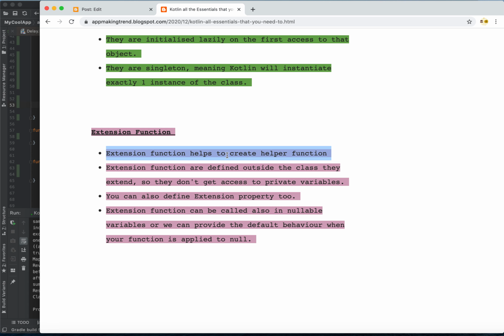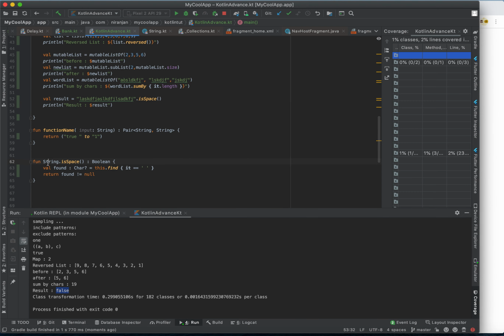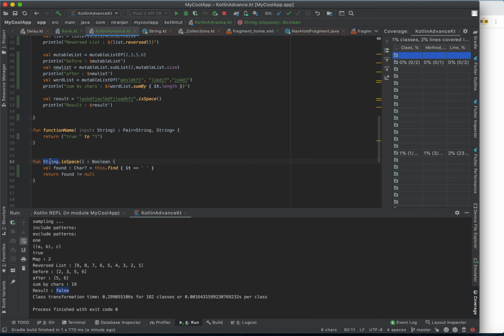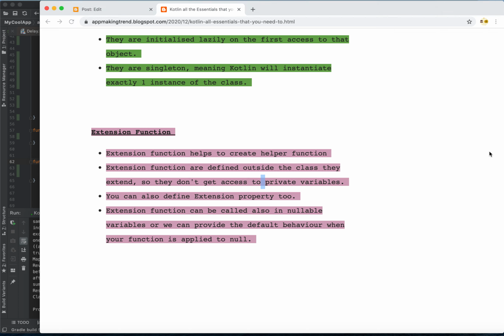As we saw in the code, an extension function is used to create a helper function, and extension functions are defined outside the class they extend. So private properties are not accessible. Private variables in the String class we cannot access. And you can also define an extension property too.